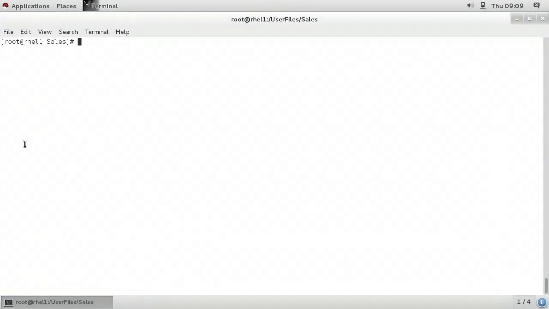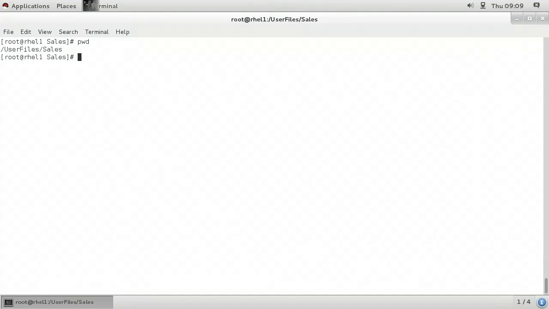In this video, I'll demonstrate how to use relative and absolute paths. In Linux, at the command shell, we can type pwd to see our absolute path. In other words, our current position within the file system hierarchy. So I can see here that we are in the /userfiles/sales directory. If I type ls, I can see that there are two files here.